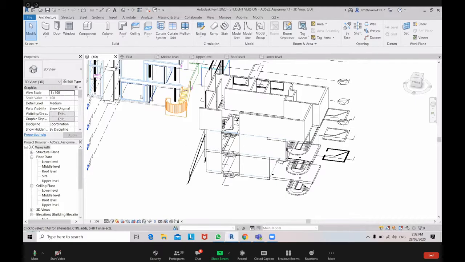But wait, I think your question was how to rotate this 3D, this AutoCAD file. Yes, the 3D. So go to the middle level, for example, middle level floor plan. You select the 3D first. And now there is Rotate in the Modify tab. This one is Rotate.